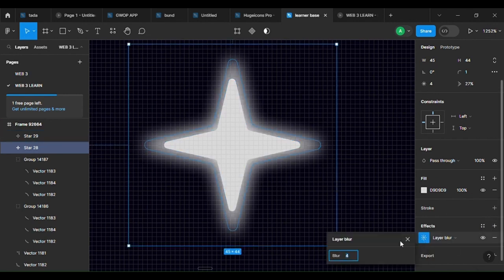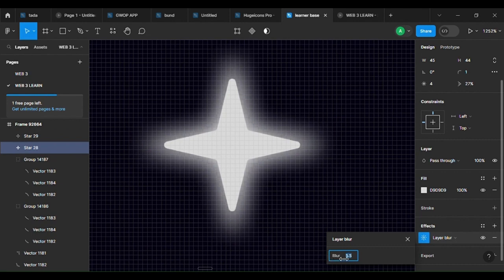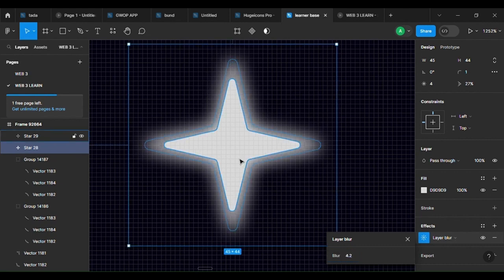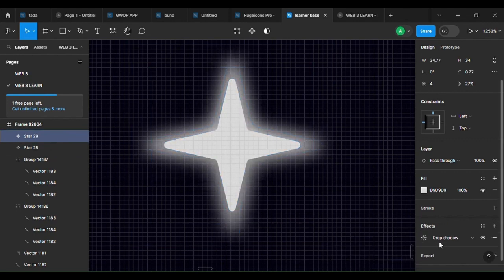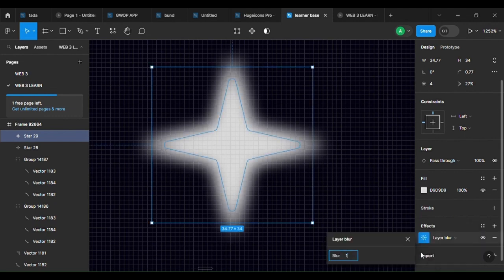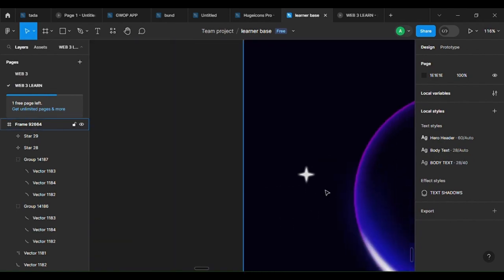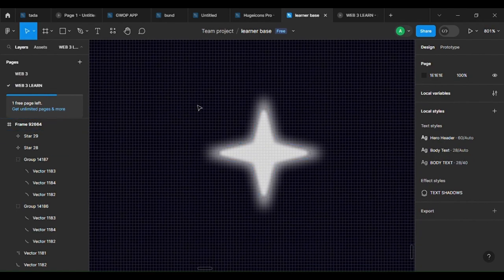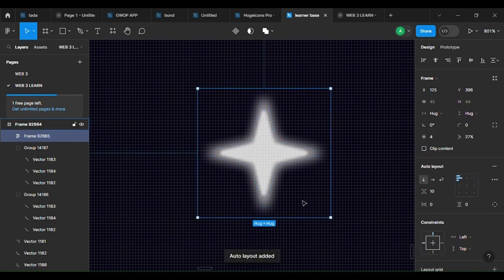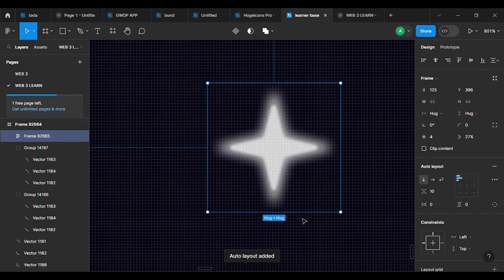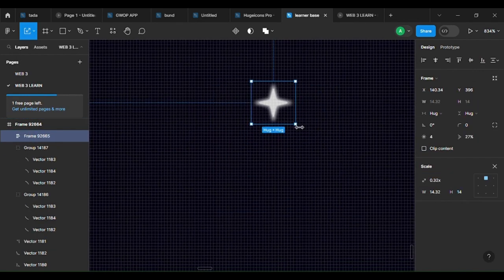Yay! As you can see, now we have a star. So let's give the smaller one a blur also, but the blur is going to be 1. We don't want it so sharp, but we don't want it too out there either. So yeah, we have our star, auto layouts both, and we shrink it.